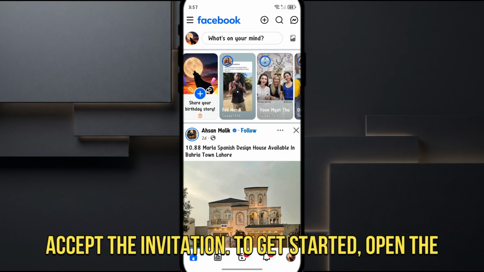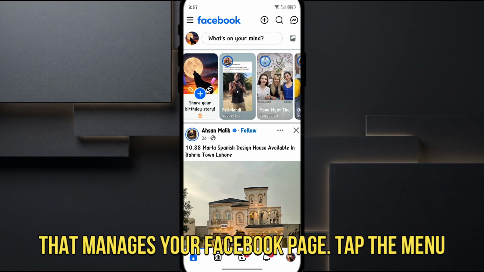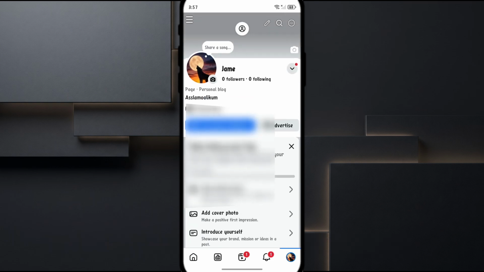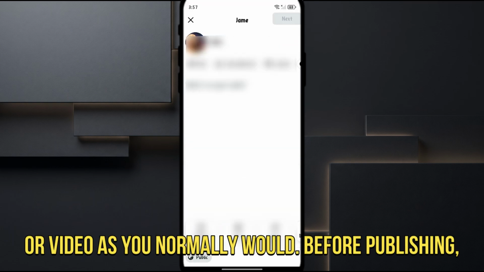To get started, open the Facebook app and sign in to the account that manages your Facebook page. Tap the menu icon, then switch to your page if needed. Tap Create Post and add your text, photos, or video as you normally would.